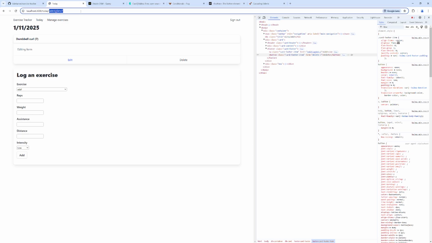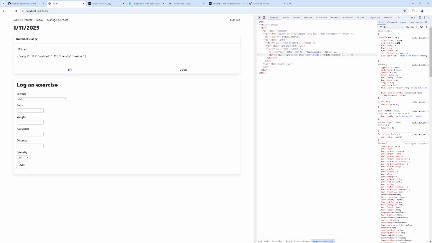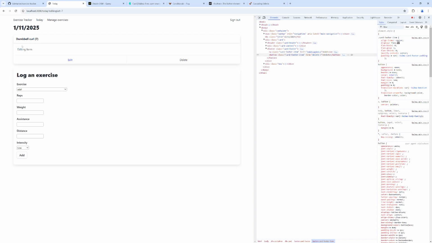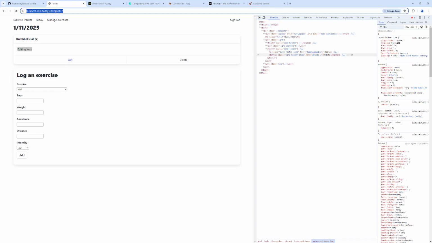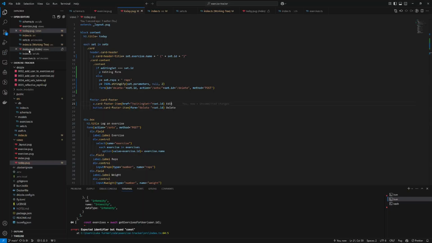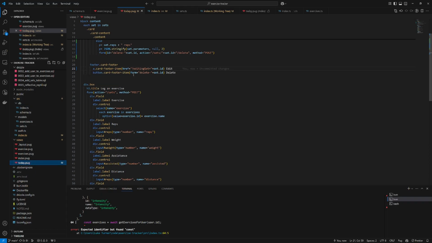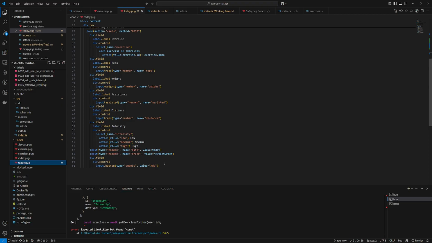Let's actually get rid of that. So now if we click edit, we're sent back to the same page, but with this query parameter, and so we're shown the editing form for this set. Simple enough so far. Now we need to actually put the editing form in there.